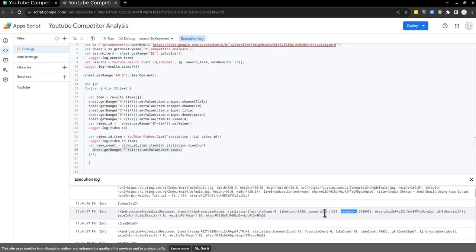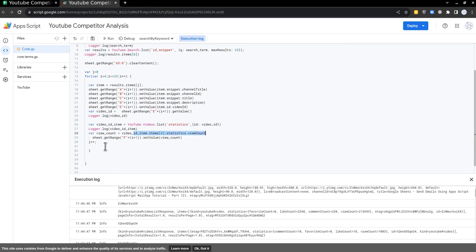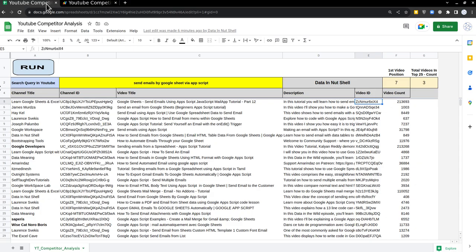You can get any item which is present here. For example, favorite count, like count, comment count, any statistics you want which is present here. You just have to access that data with the help of this syntax. So with the help of this code, we will print each and every channel title, channel ID, video title, description, video ID, and their view count.